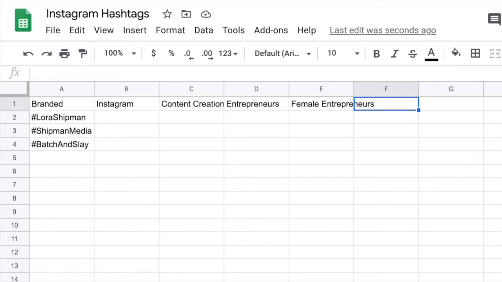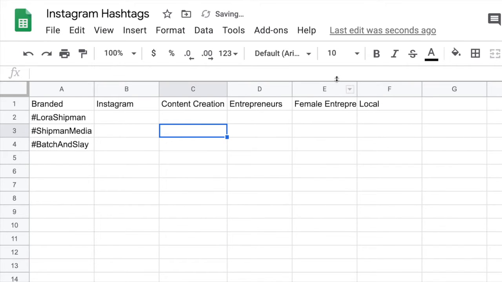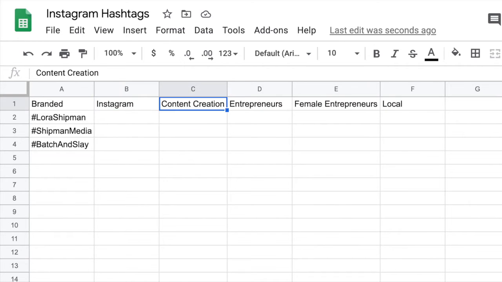Then you'll want to go ahead and add a column for local hashtags because chances are you're going to want to do work in your local area. If you are not somebody who works hyper locally, but maybe you're someone like me who can work in any state, it doesn't really matter because I can work virtually, then you might want to target states or cities or areas that you really want to build your business in. So think about what all of those different categories would look like.